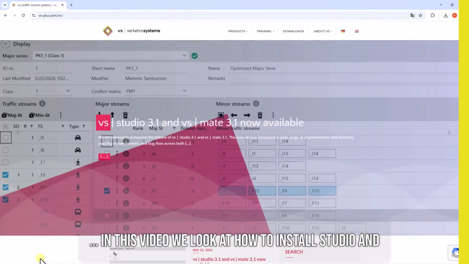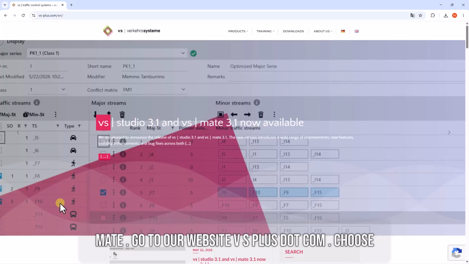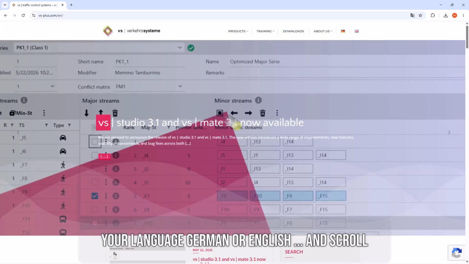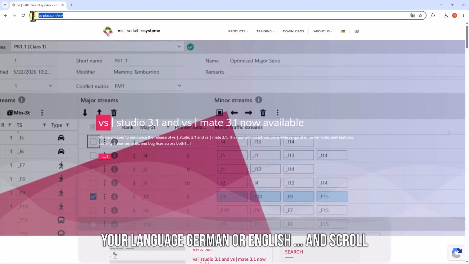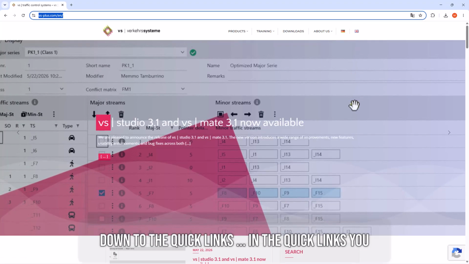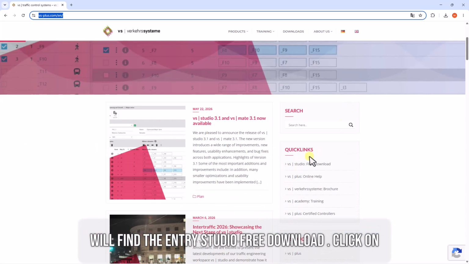In this video we look at how to install Studio and Mate. Go to our website vsplus.com. Choose your language, German or English, and scroll down to the quick links. In the quick links you will find the entry Studio free download.